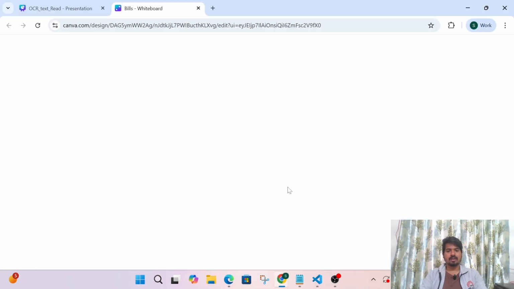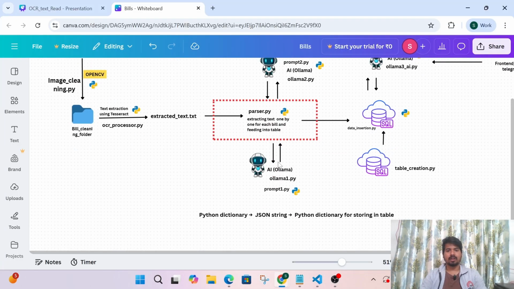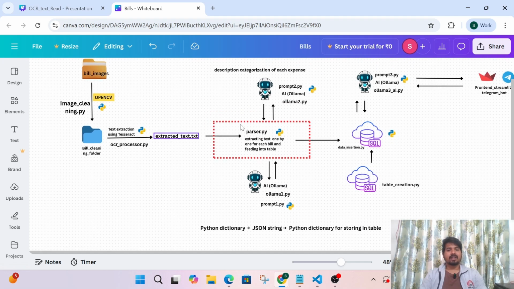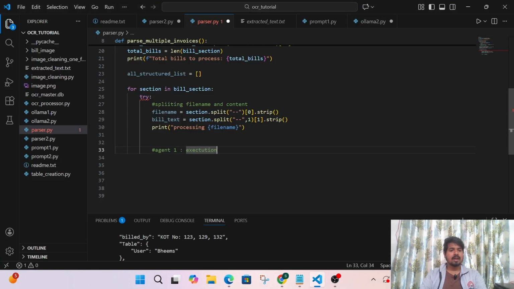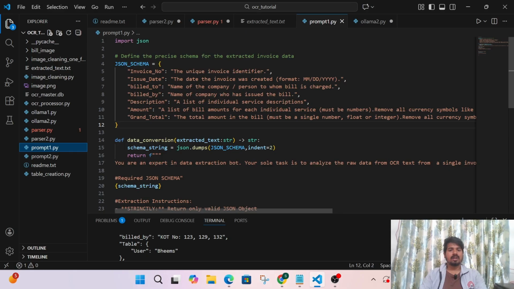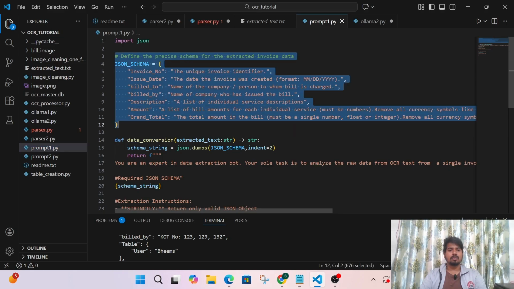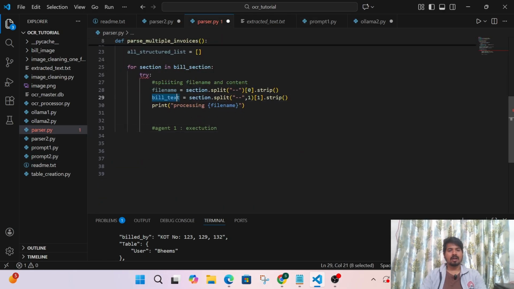Now again, if you look into this particular thing, we extracted text in the sense we differentiated bill 1 content, bill 2 content, bill 3 content. We've already done it. Now we will call the first AI here. How does the first AI look like? If you go into the prompt one file, it will create invoice number, issue date, bill date from the content of the bill. This is my content of the bill text.